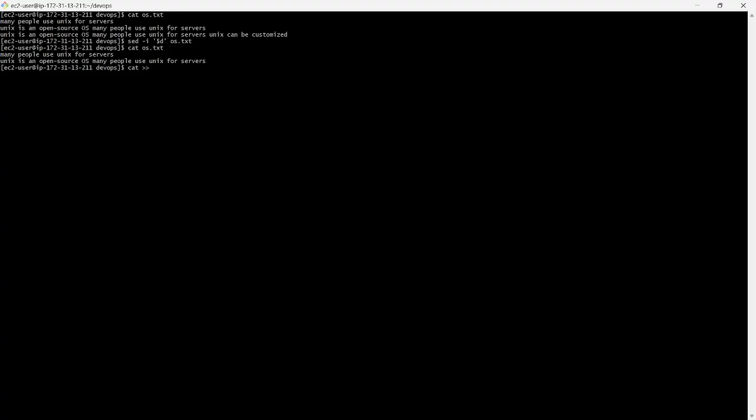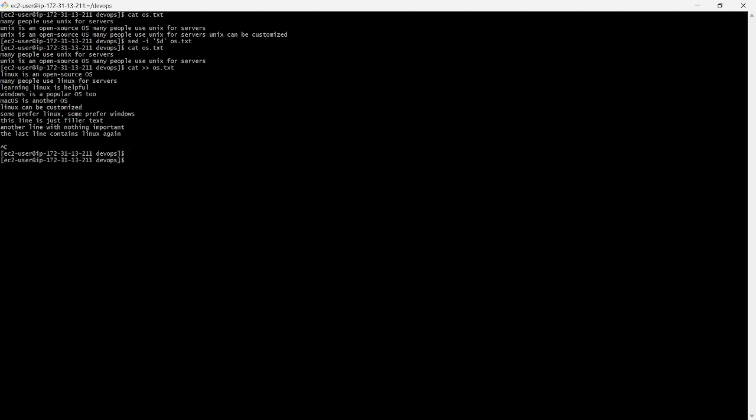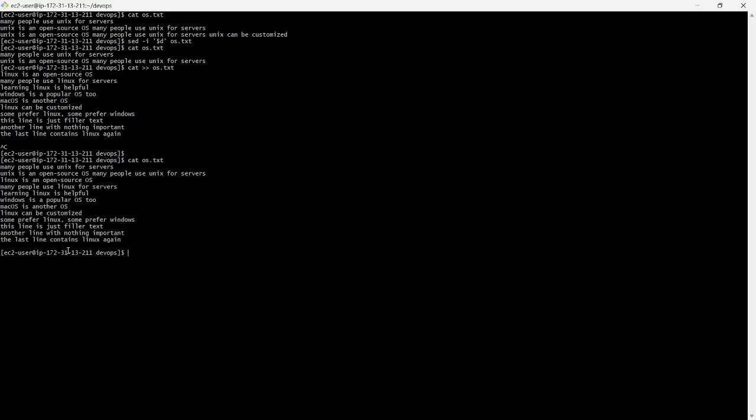In the existing file, we already discussed os.txt. So I'm putting some dummy data here. I'm exiting that file. After that, just check here whether the data is added or not. You can see here. So my requirement is I want to delete from the third line to the last line. How to do that operation?